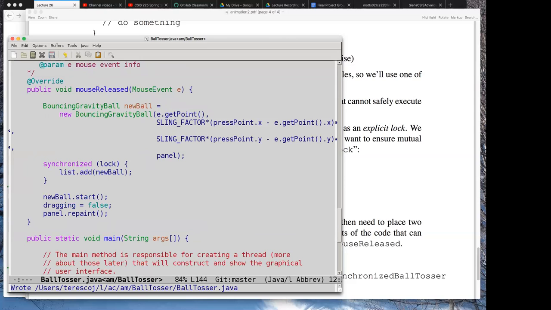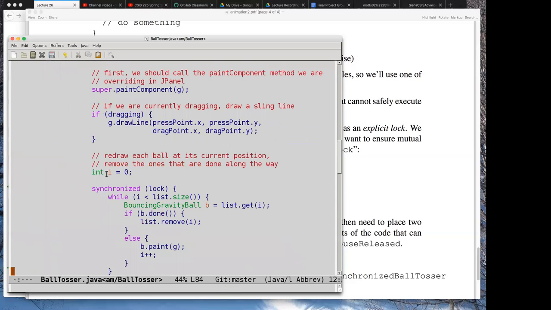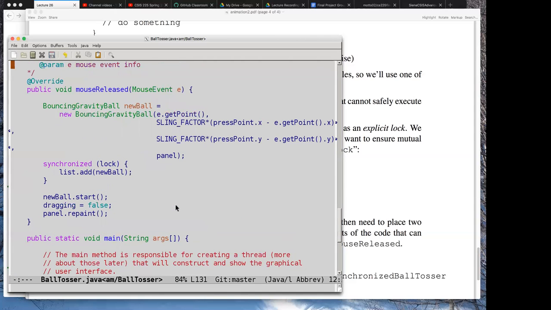Basically what this is going to do is it's going to say, if I happen to be releasing the mouse and I just created a new ball and I'm ready to add it to the list, but at that exact moment, some other thread is in the middle of paintComponent up here, and it's potentially modifying that list, the thread that's executing mouseReleased is going to have to wait its turn. It's just going to have to sit here, and the Java virtual machine will take care of the details. It will say, okay, mouseReleased, you have to stop and wait until that other thread gets out of the synchronized block, and then I'll let you in.